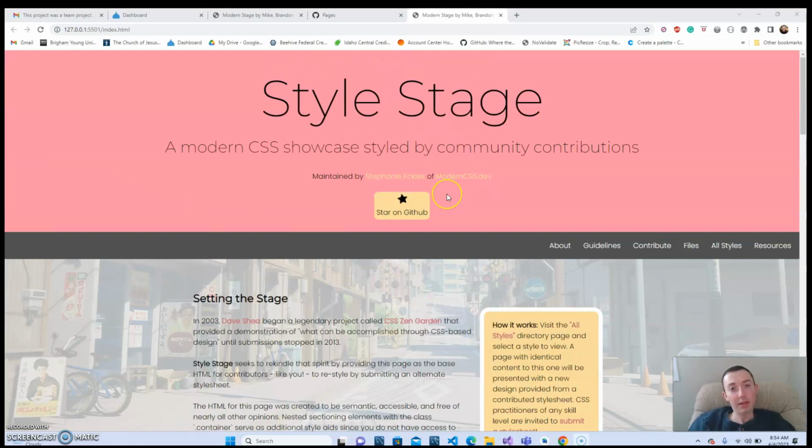So the whole point of the Style Stage is you're given a page with a bunch of HTML elements on it, and the goal is to take all these elements and style them with Sass and CSS. But some of the rules are you're not allowed to use JavaScript at all, and you're not allowed to touch the HTML. So basically, everything you see on the page here is the HTML, and I did not add it. If anything was added, I added it through CSS and Sass.